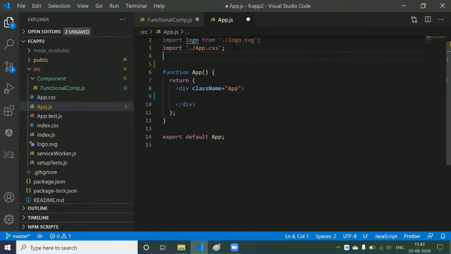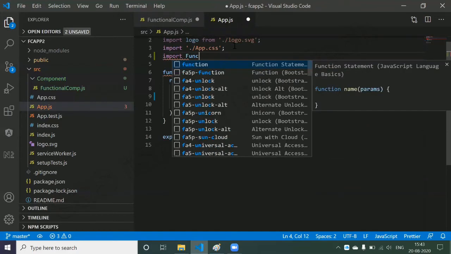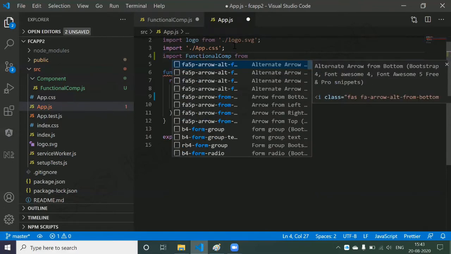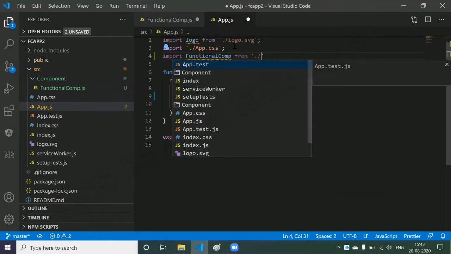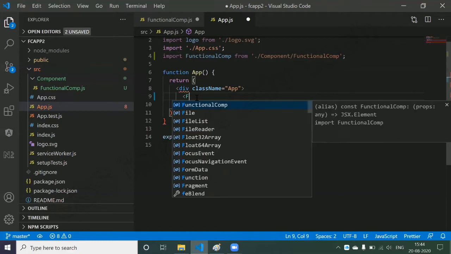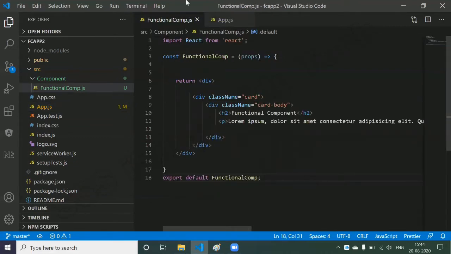For that, first of all I have to import the functional component. Import FunctionalComponent from, and I have to give the location of my file. It's in components, and go to your FunctionalComponent. That's fine. Now let's come here and write it in the format of a tag: FunctionalComponent as a self-closing tag. Save and go to your terminal.